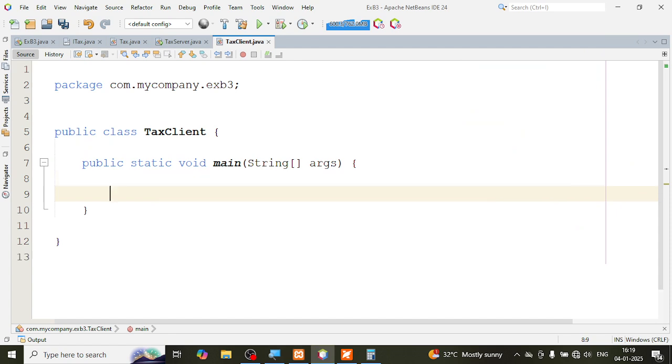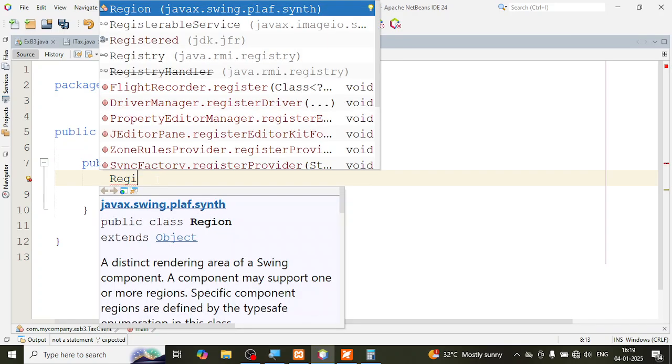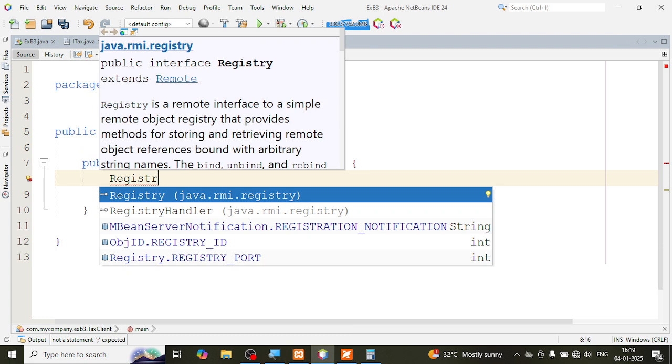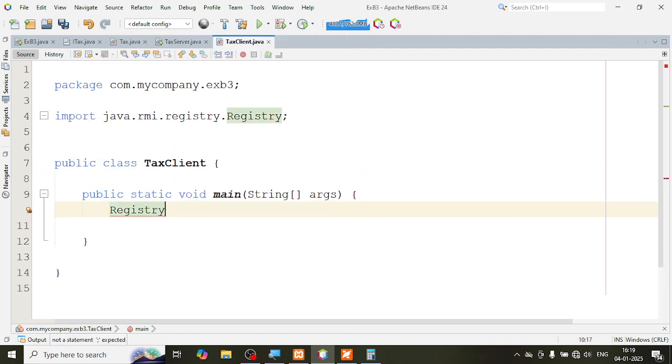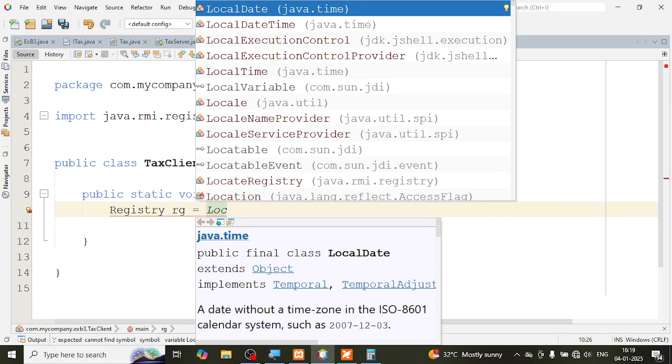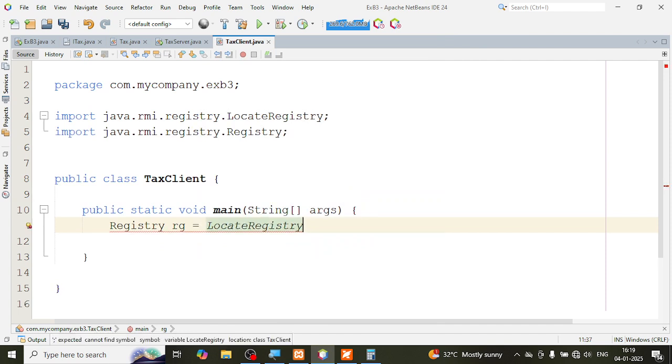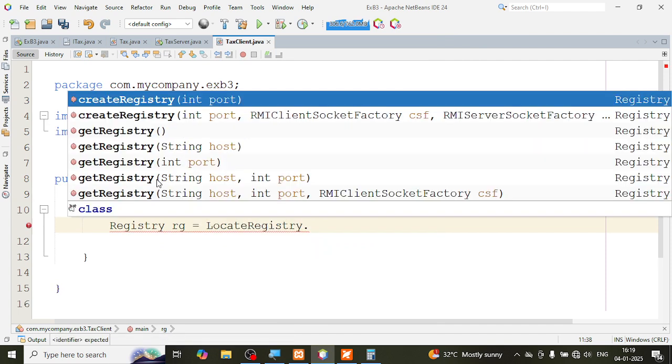All the stories are very simple. First I need the registry. So I'm going to say Registry, from java.rmi.registry. Press enter, so you got Registry. I'm going to say rg. It is not equal to new Registry. Remember, first you locate the registry. Registry, done. And then what is the next one?